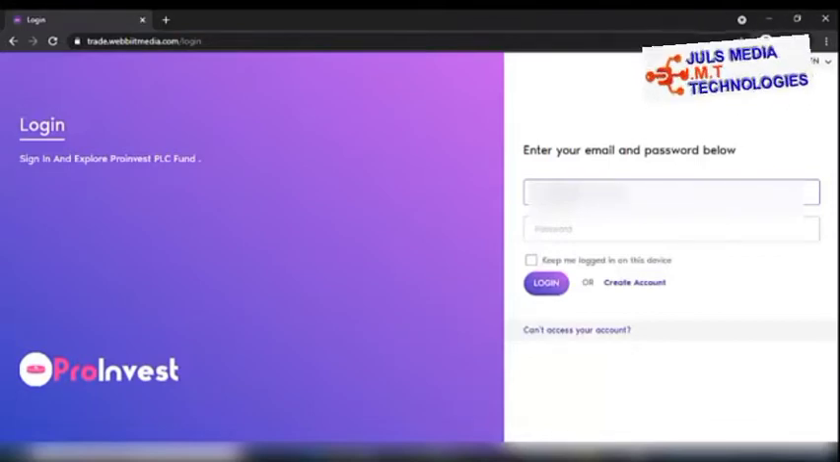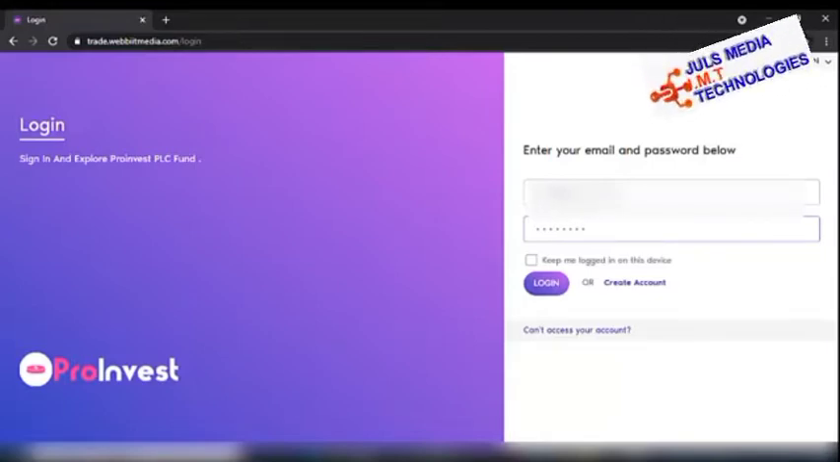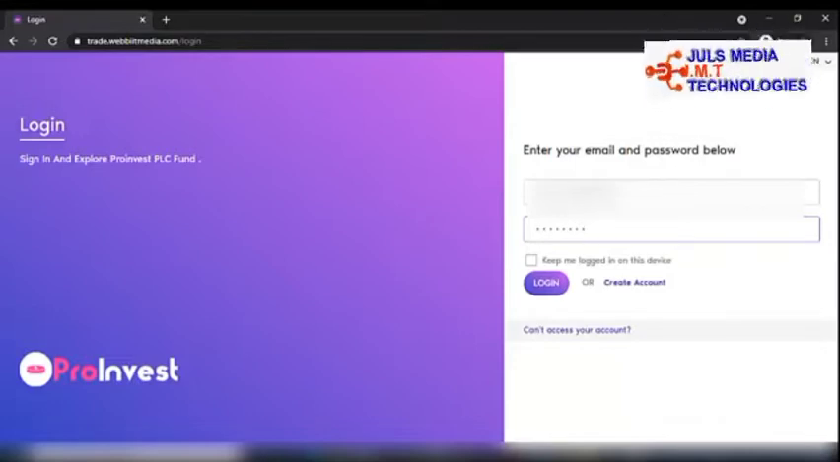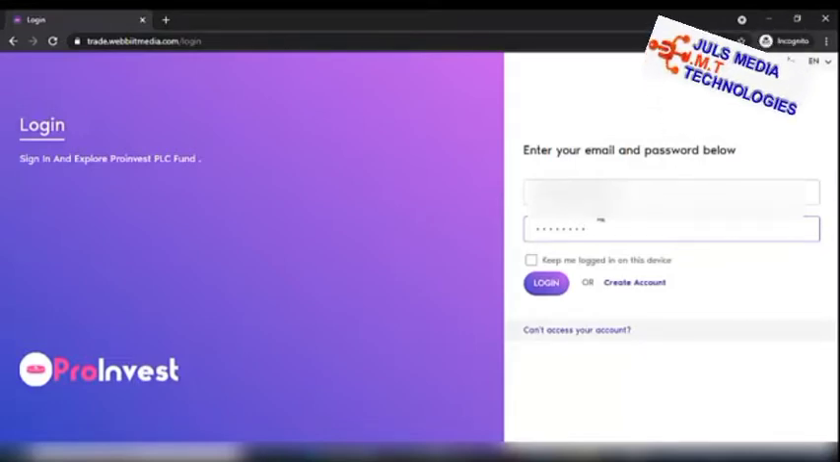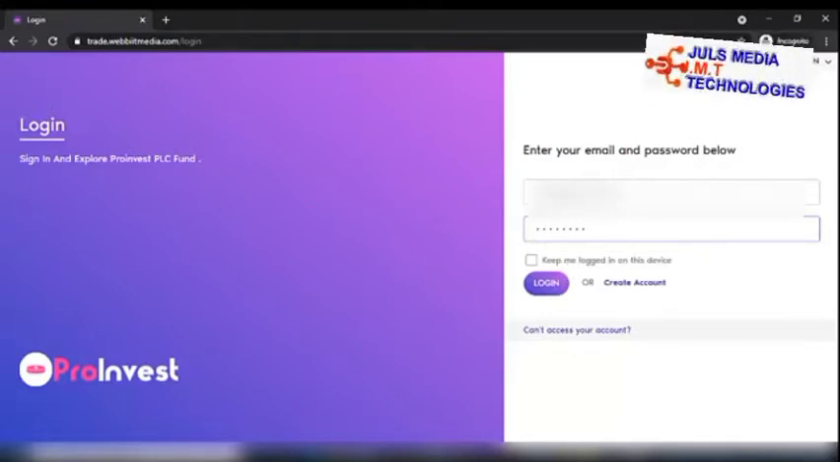So if you have access to this script, I'm going to give you the admin login when you have access to this particular script. I don't want everybody to have access to the admin, so that's why I'm not displaying the admin details. So this is the admin, so I'll just click on login.